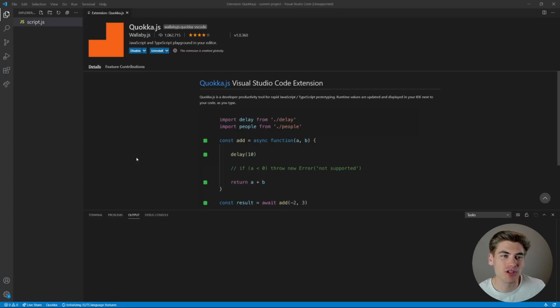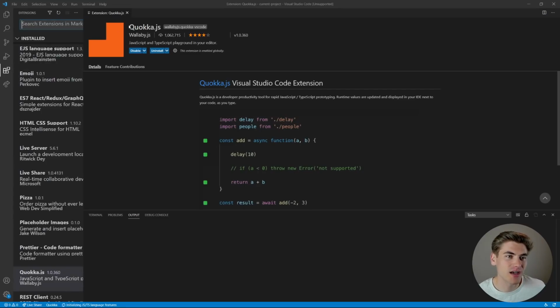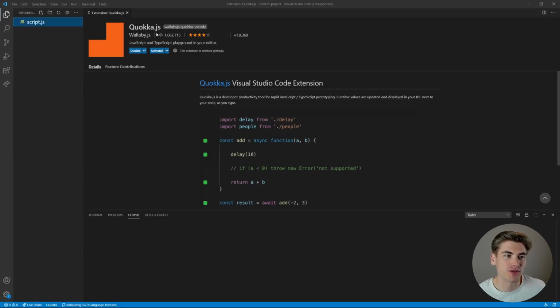Now to get started with Quokka.js, all you need to do is download the extension. So if you go into VS Code, go to the Extensions tab, you can search for Quokka, it'll bring up this page over here, and then you can click the Install button to get started with it.